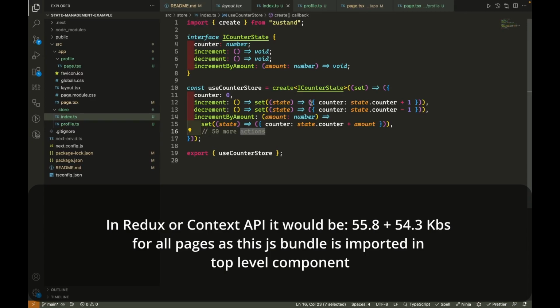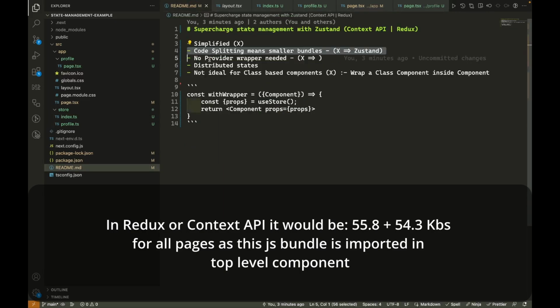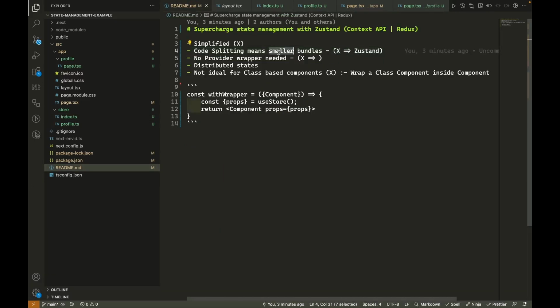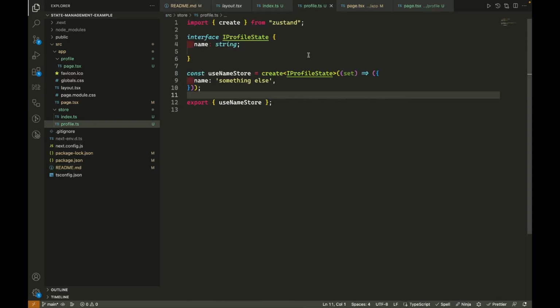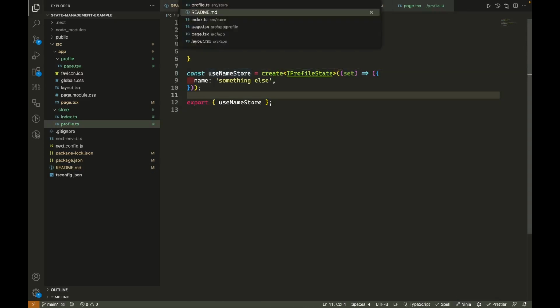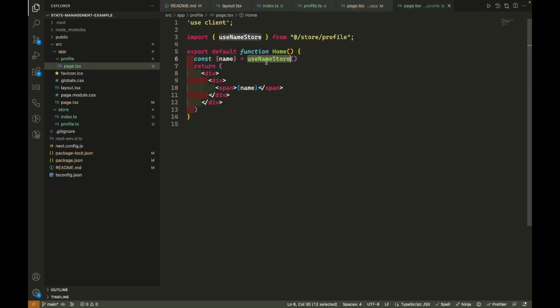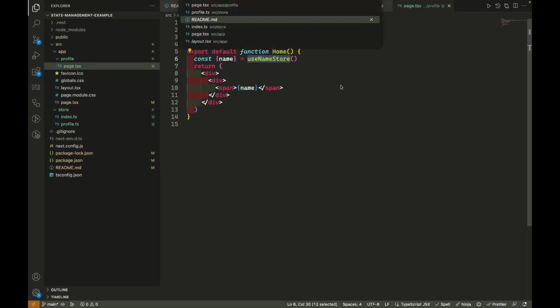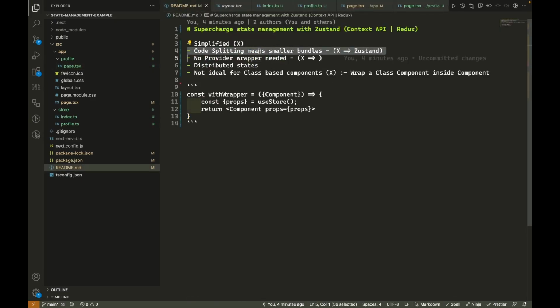So this is what I am trying to put my emphasis on. In case of Zustand, your code splitting is more because you are specific. Profile doesn't need all of that, so I just use this particular hook, which weighs less compared to what you have on the other side. And for that reason, it is better. You can split it into smaller bundles. You can keep your front-end app as optimized as possible.